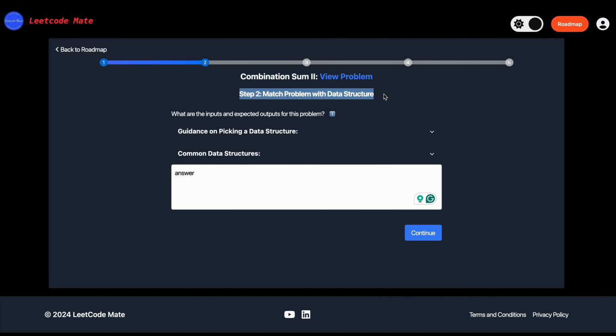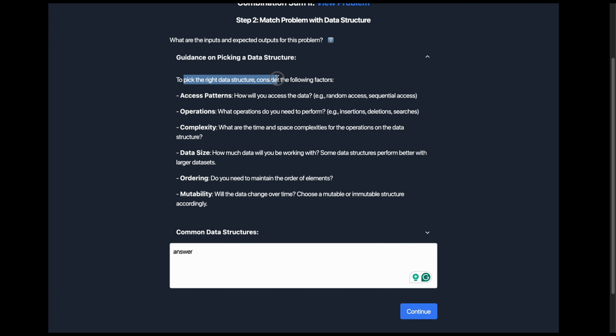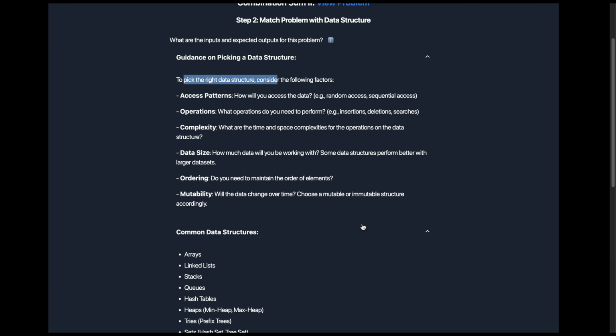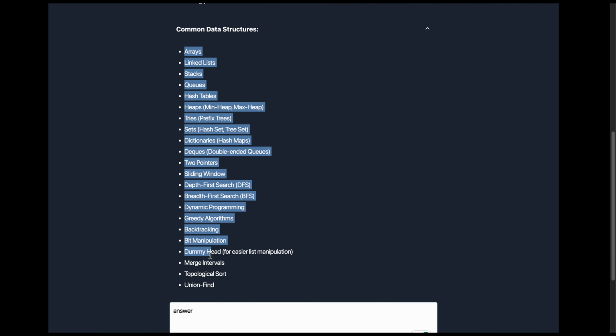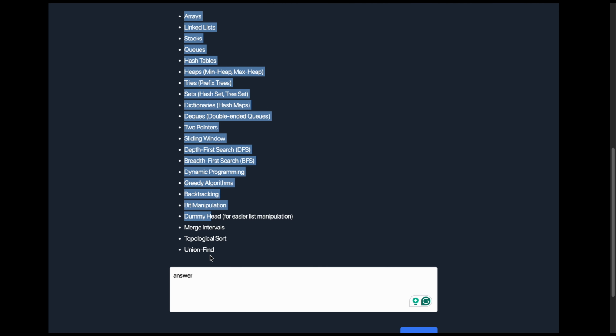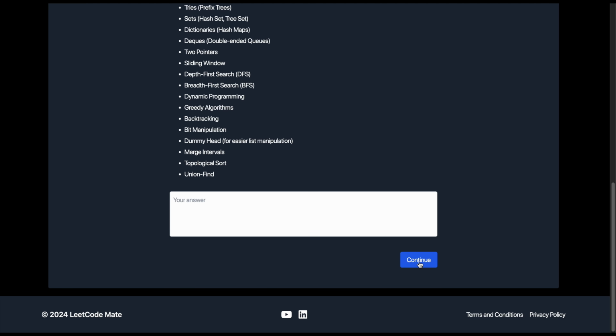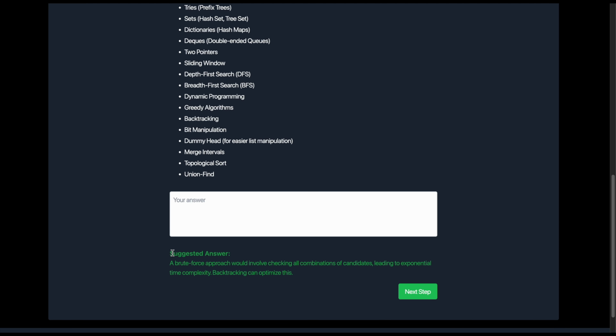So step 2 is matching the problem with the data structure. There's a guide to how to pick the data structure, and also the list of the common data structures, as you can see in here. And then think about which data structures or patterns that you should work on. So after that, you can click continue for this. It also has a suggested answer here. This one will go through the brute force approach and then how to optimize it.